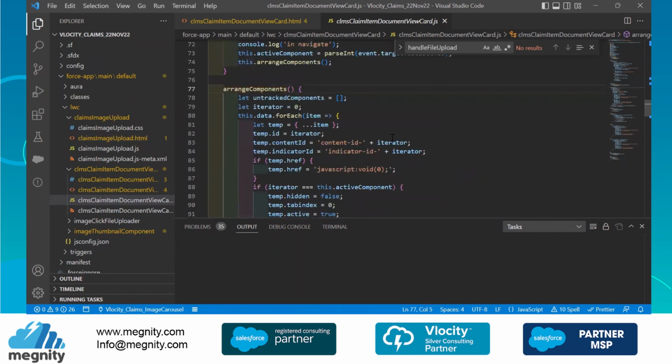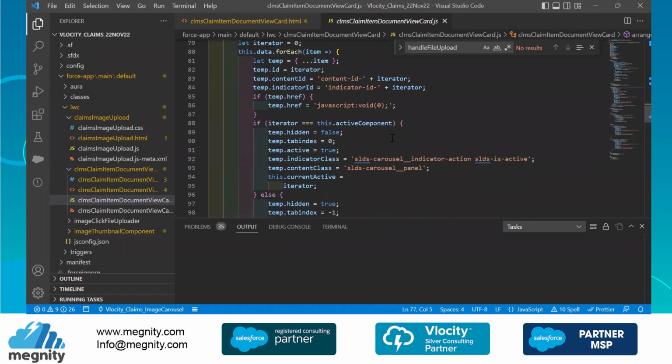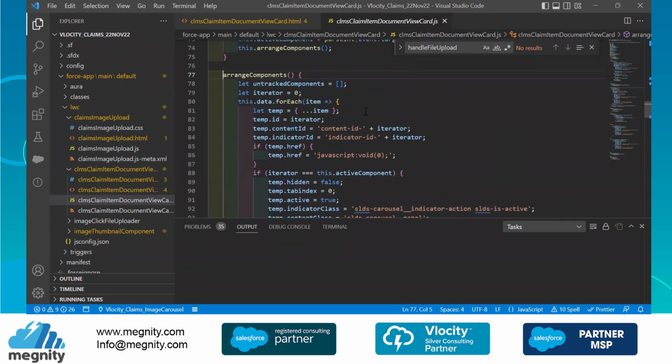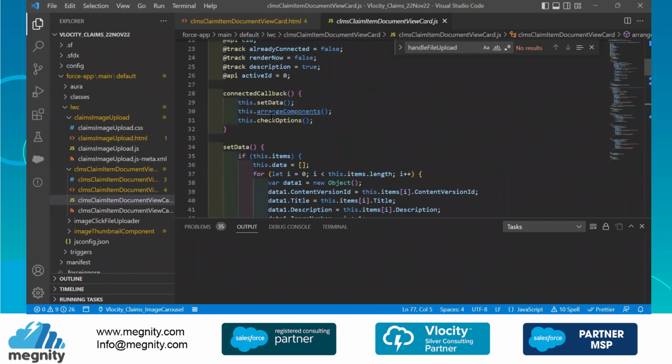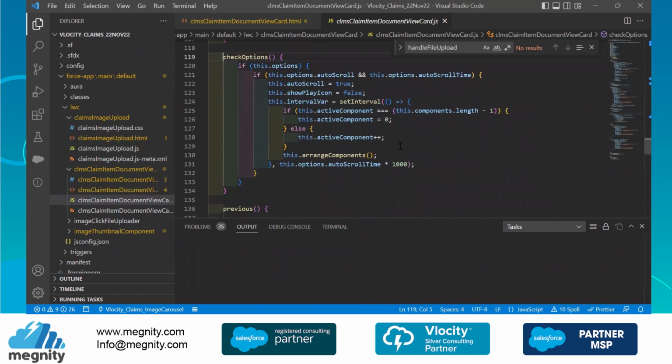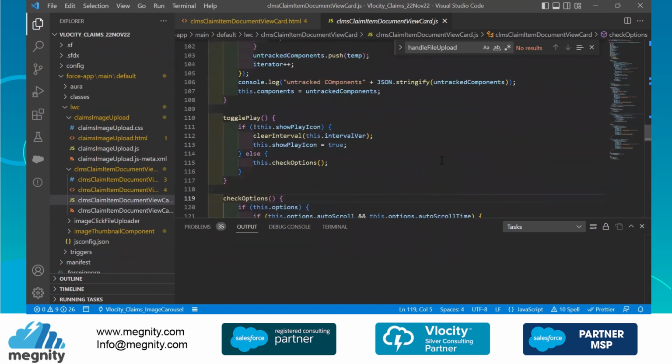What does arrange components do? Arrange components will arrange the components whenever the carousel is moving from one image to another. So the whole arrangement of the components is done in this particular method. Check options actually checks whether we have the play or pause button on the carousel. So depending on the play or pause, and also the time at which the images have to be scrolled, are checked here, and then the arrangement happens. So this is all about the carousel component.